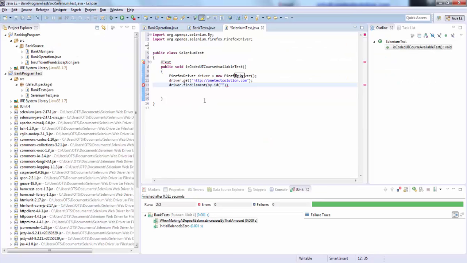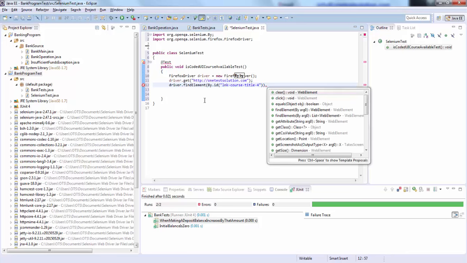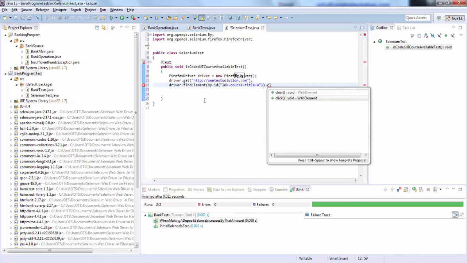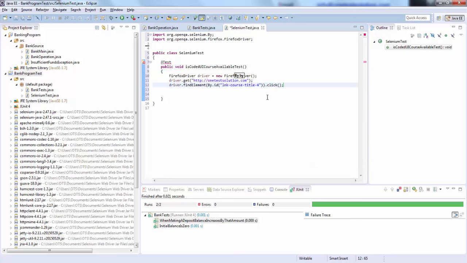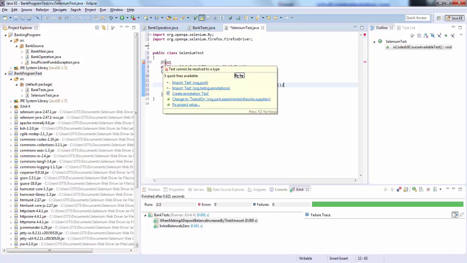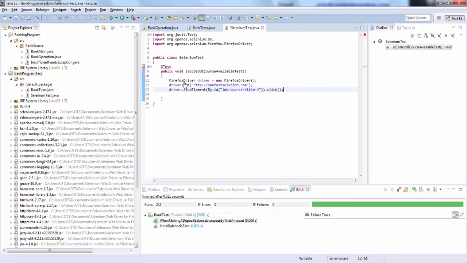So go ahead and write that: lnkCourseTitle4, and I will use the click method, which will click on that link. Okay, now we can always go ahead and do the assert. Here I have to import this as well. So now my WebDriver test is ready.